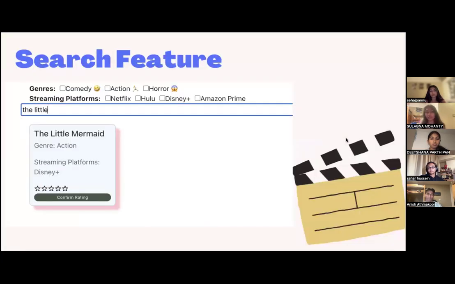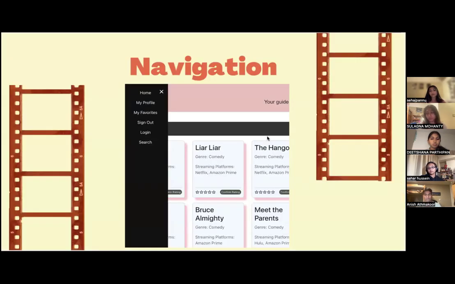This page also includes a search feature where you can search to see if a movie you watched is in the database or not. If it's not, as you saw before, you can go back to your profile and add it yourself for other users to see as well. This feature is made super easy to use, where you can just type in "little" and any movie with the word little will show up.